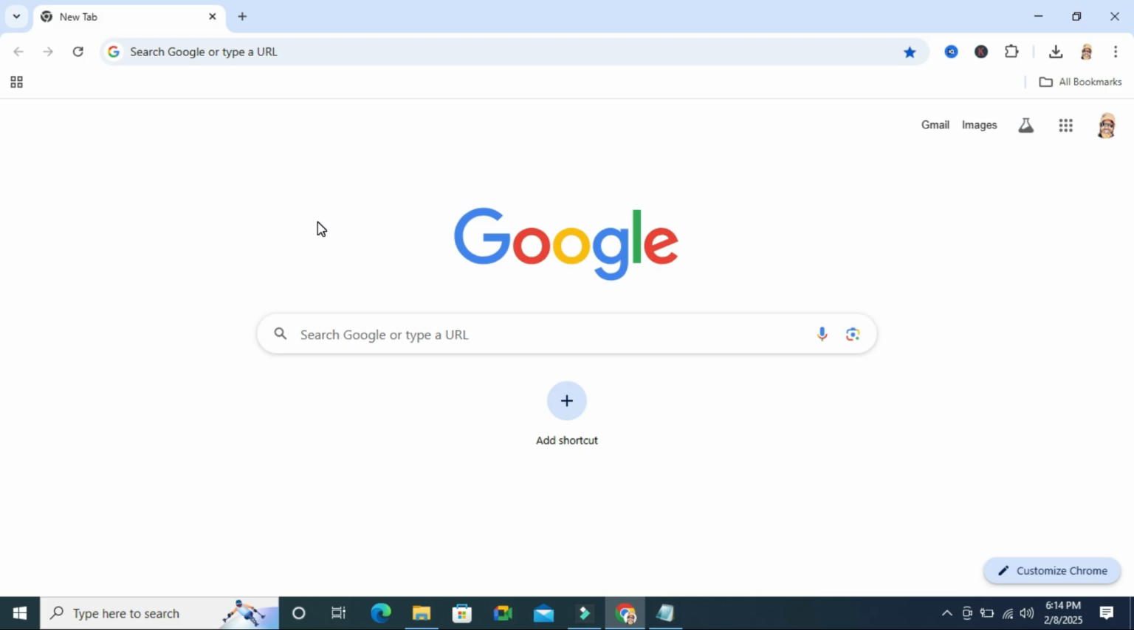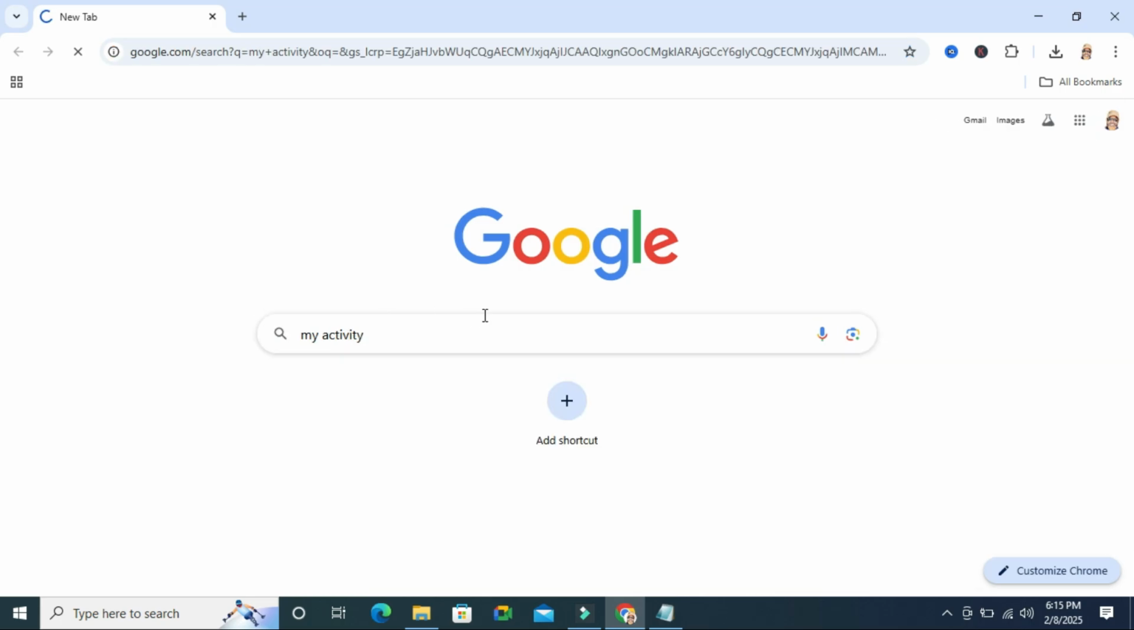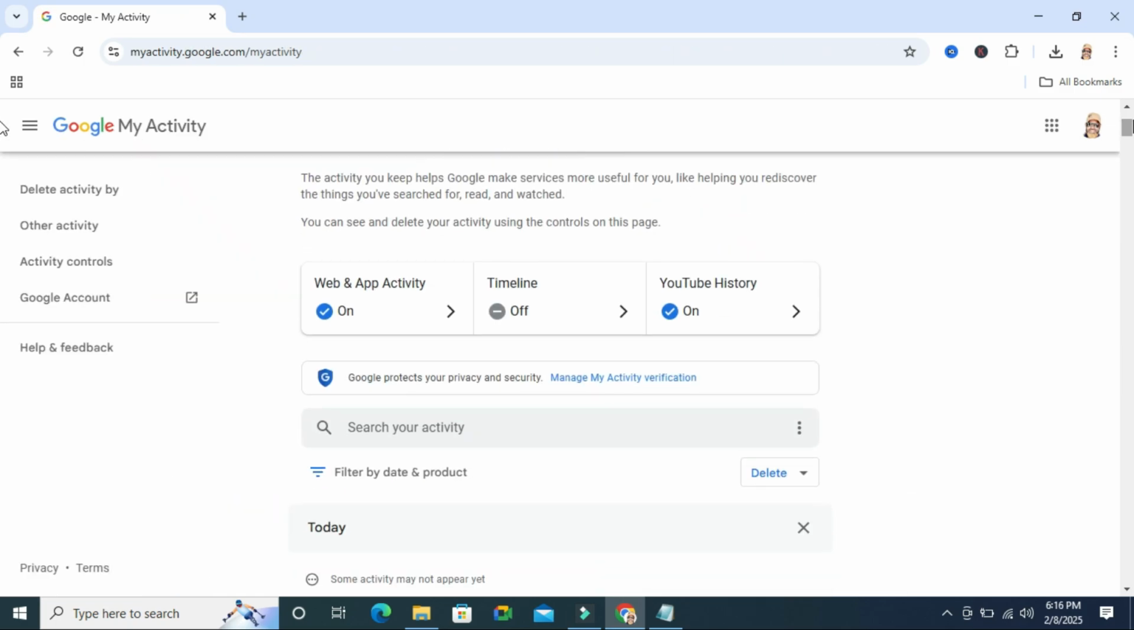To enable auto-delete activity history on Google Chrome, go to your Google Chrome and in the browser type my activity and then hit enter. Here you will find the first option, my activity, activity.google.com. Just click on the link here. Here you will find web and app activity. Click on web and app activity.